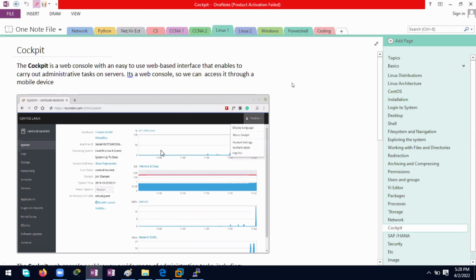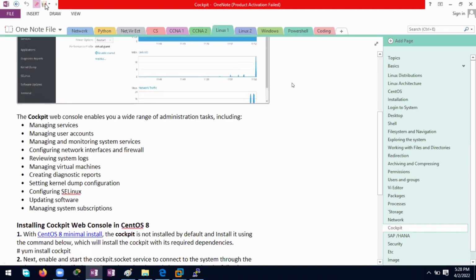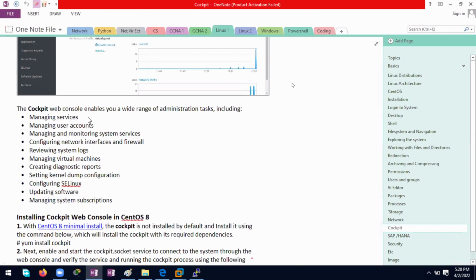So you will get this interface. You can manage services, user accounts, system services, network interface, firewalls, and system logs. You can create virtual machines, diagnostic reports, kernel configuration, SELinux. This is a security feature. You can update software settings in your system. So many things you can do.